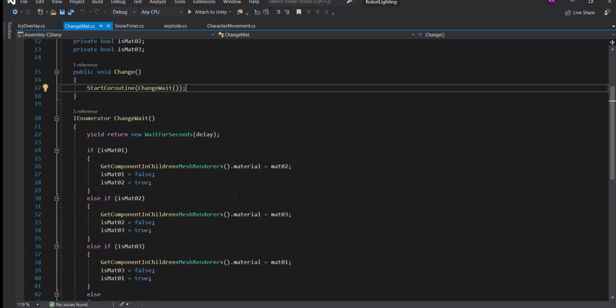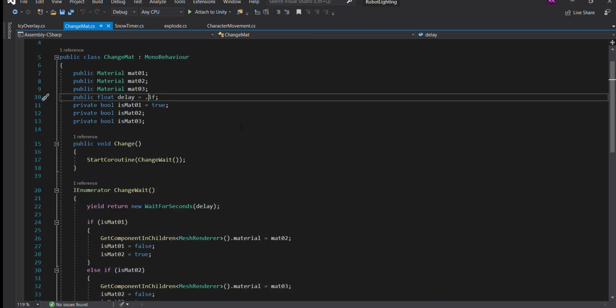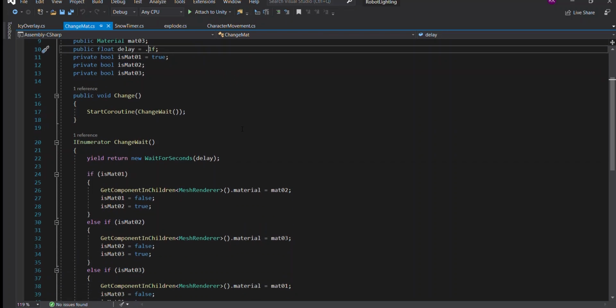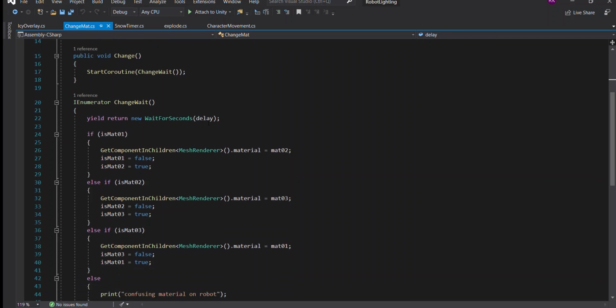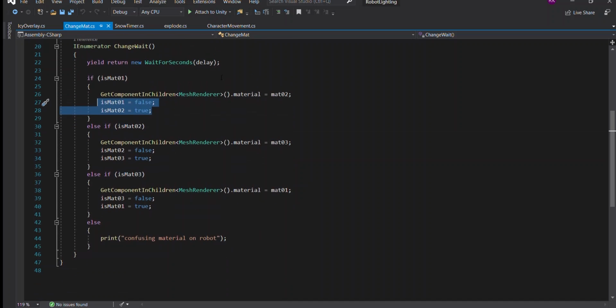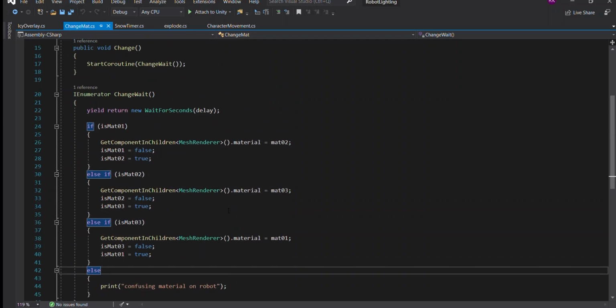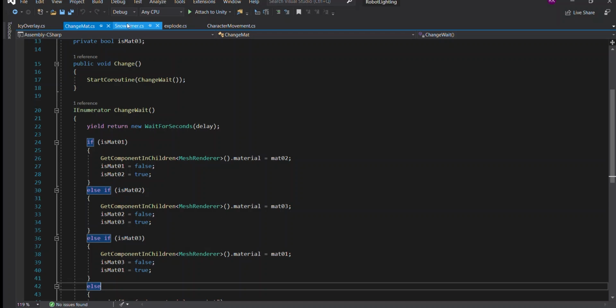And so you start it, it waits a tiny delay, 0.1f here, and that's just so it doesn't change as soon as you press it. It waits a little bit for the animation. And then after it does that, it determines, if it's this material, set it to the next one and set the true falses accordingly. And if it ever gets confused, say it's confused. So easy.